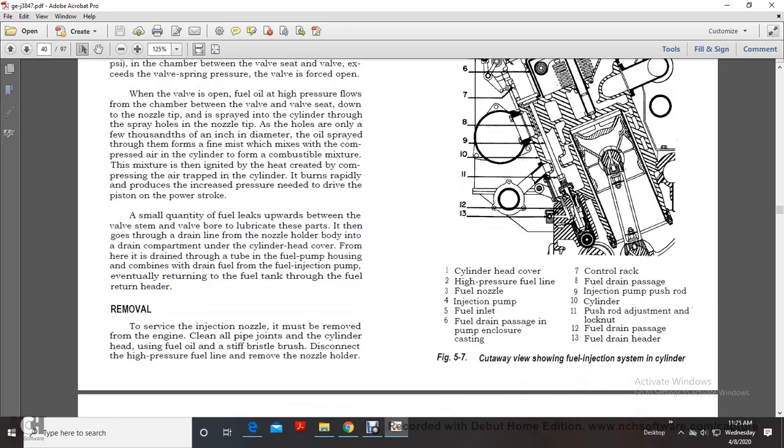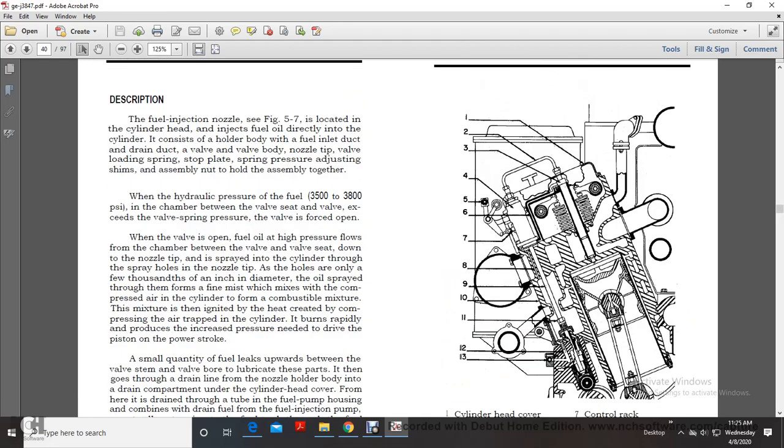A small quantity of fuel leaks upward between the valve stem and the valve bore, lubricating these parts. It goes through the drain line in the nozzle holder to the drain compartment under the cylinder head cover. From there it is drained through the tube in the fuel pump housing, combines with the drain fuel from the fuel injection pump, and eventually returns to the fuel tank through the fuel return header.